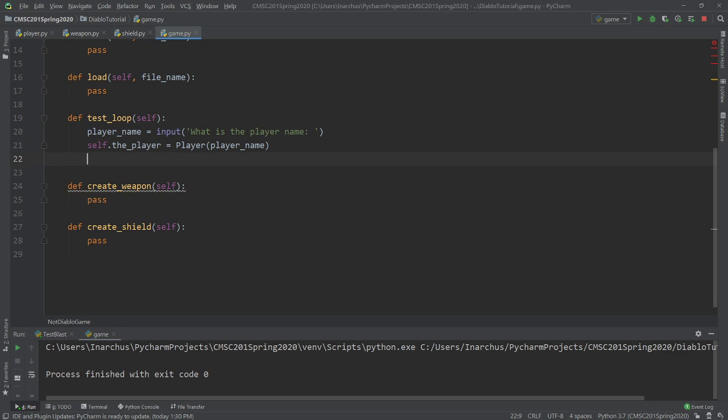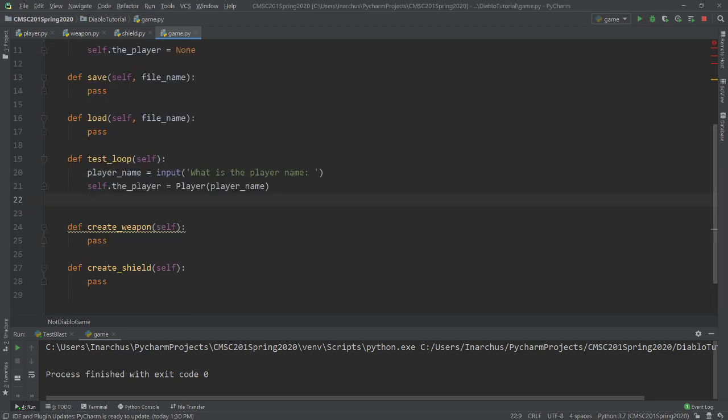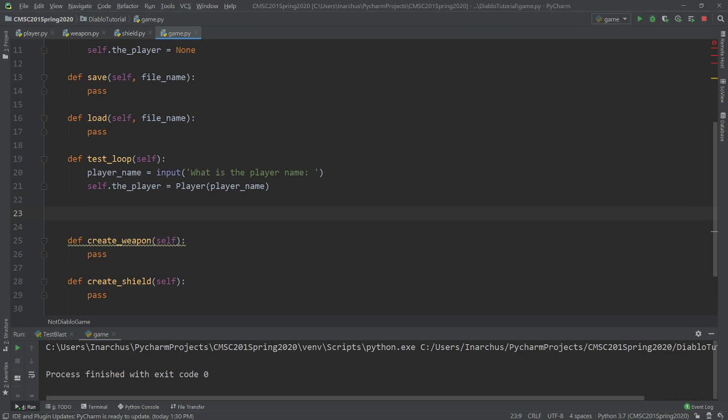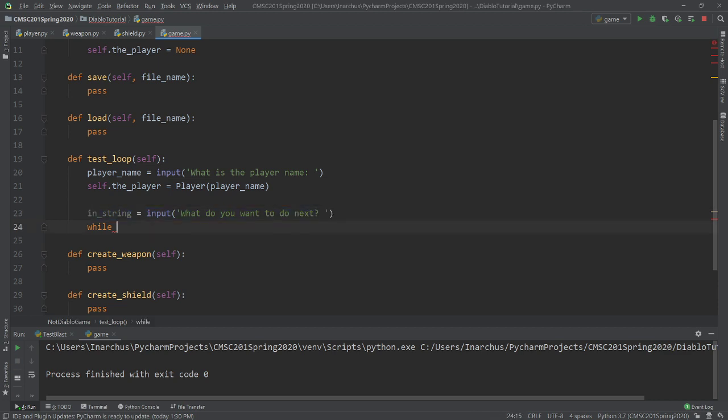So now what we're going to do is create a test loop. So maybe while we'll have inString is equal to input, what do you want to do next? So we're not going to create the whole game here. Maybe I'll do dot lower.